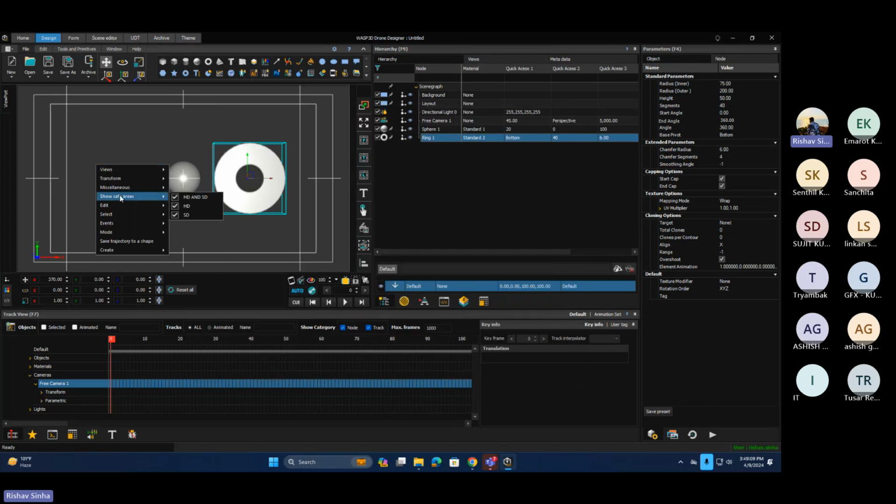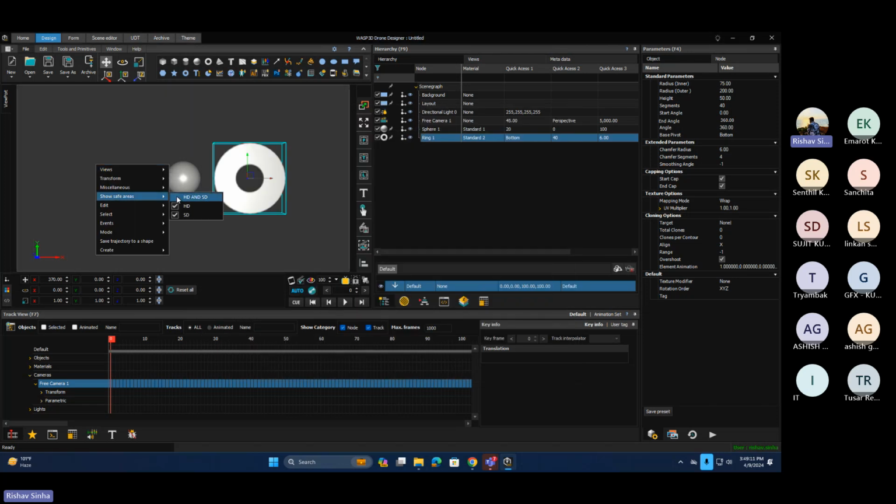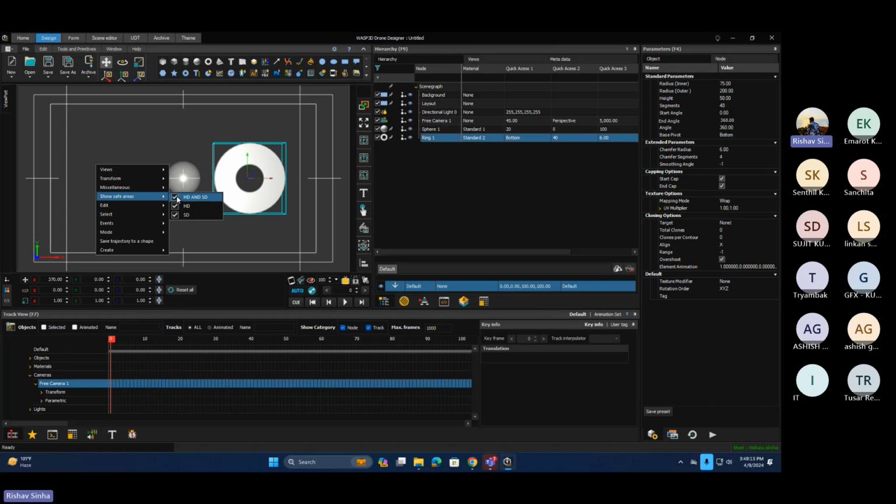This is safe area option. I can just disable all of them at once, enable all of them at once. Just enable or disable these options right here from the viewport as well. Clear? Easy. After that, we have edit option.